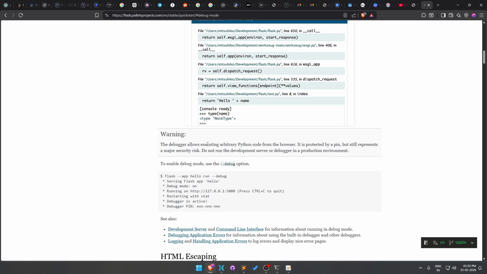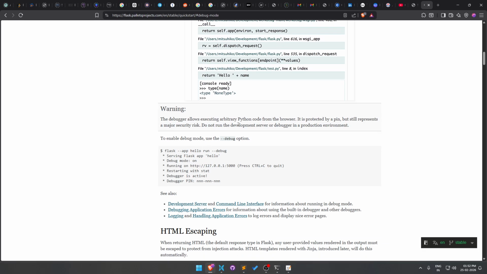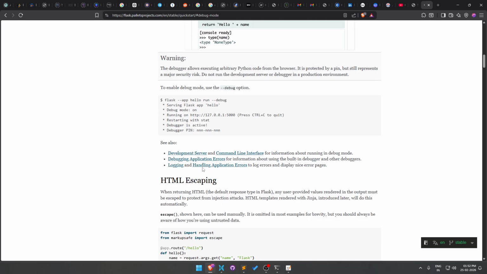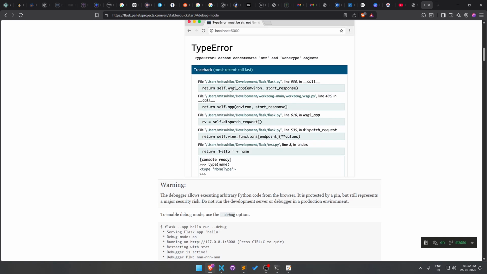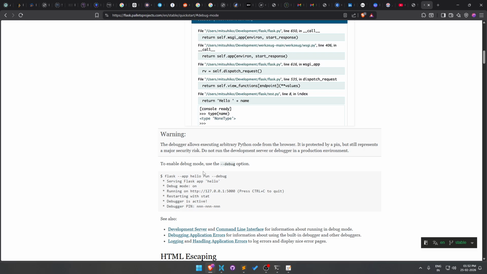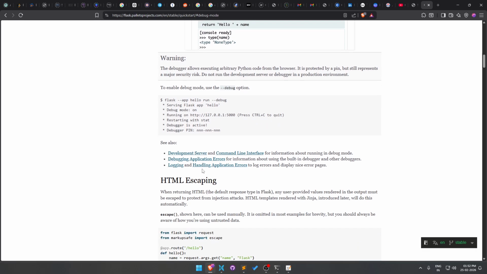The Flask debugger allows executing arbitrary Python code from the browser. It is protected by a pin, but still represents a major security risk. Do not run the development server or debugger in production. To enable debug... Okay. Hello. Okay. So we have test.py. Debugger is active.